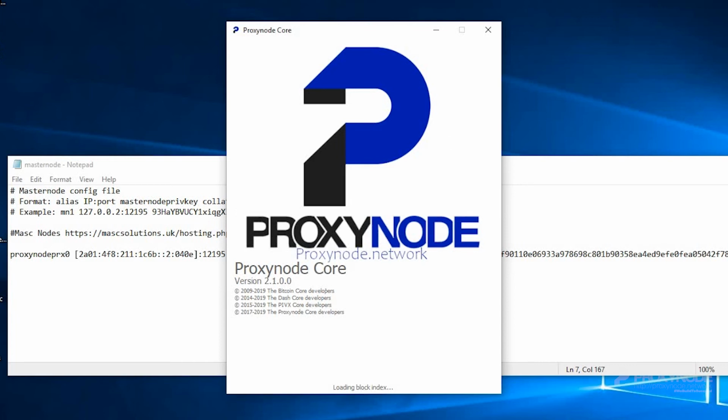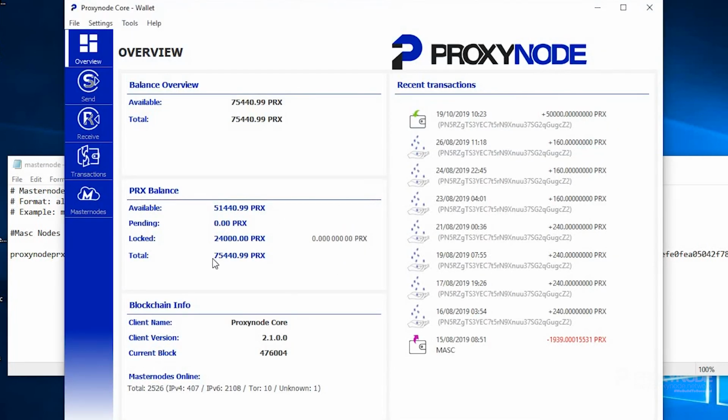I'll just pause it quickly and speed things up. Okay, verifying and loading. And we're done. Coins are locked again. However, this will say 50,000. Unless you have multiple nodes, in which case it will be multiples of 50,000.